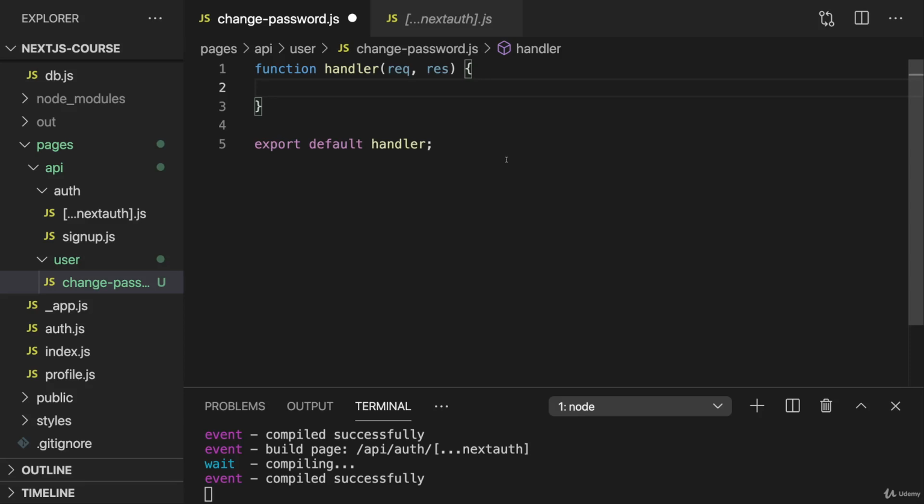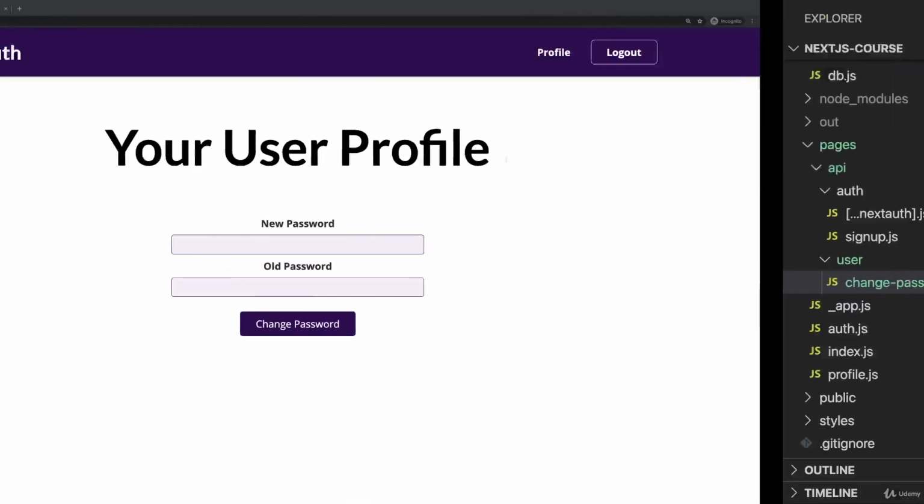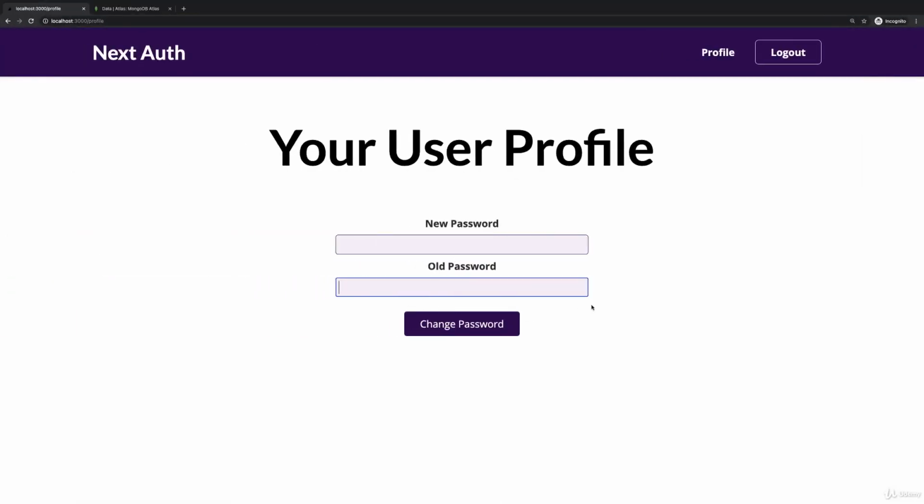And then we want to look into the database, see if we find that user there, see if the old password that was entered matches the current password in the database. And if that's the case, we want to replace that old password with a new password. So that's what we're now going to do over the next minutes.